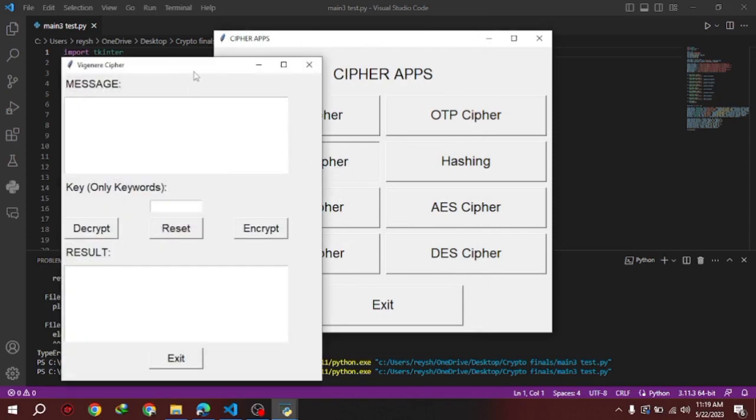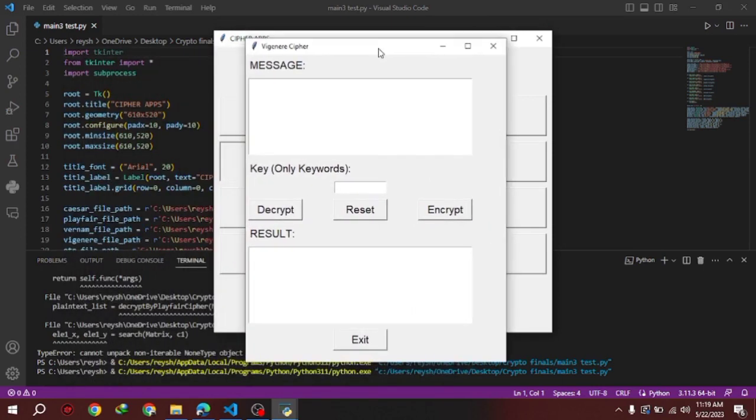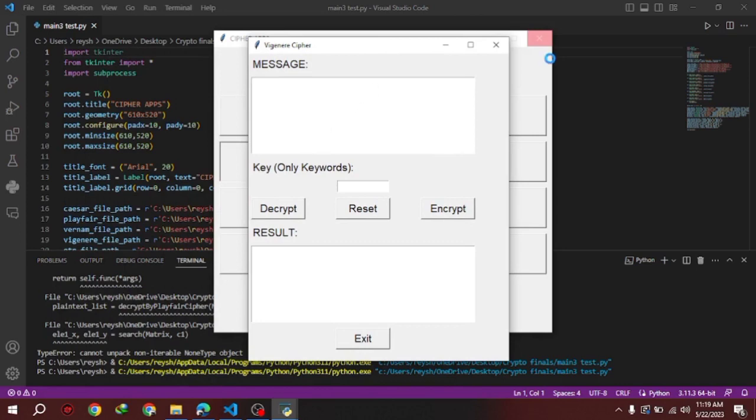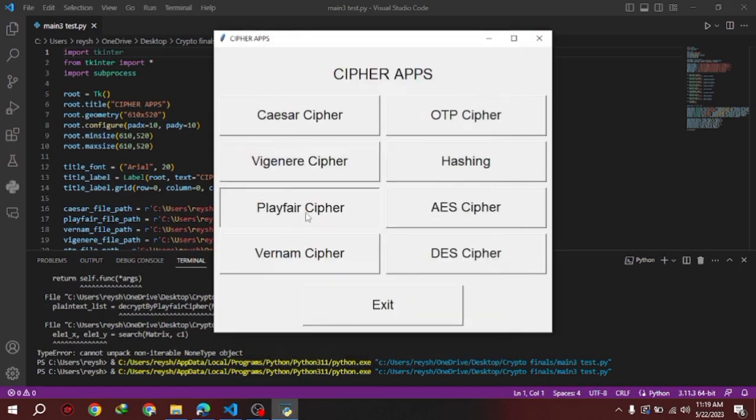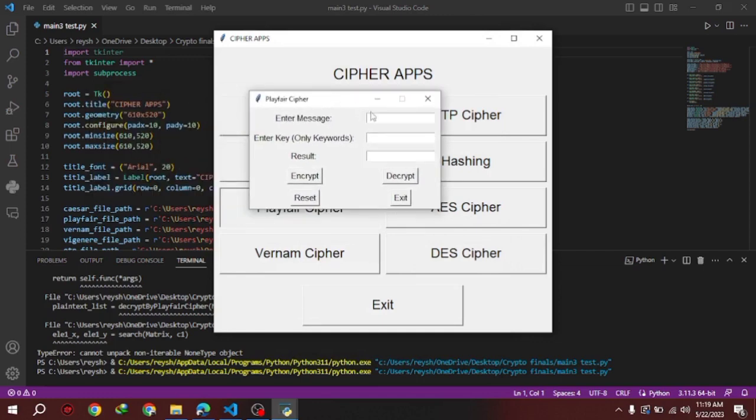Now I'm going to proceed to Vigenere cipher. A short explanation for Vigenere cipher is it operates using a series of Caesar ciphers, each corresponding to a letter in a keyword. The keyword determines the shifting of the letters during encryption and decryption, introducing variability and making it more difficult to crack. So let's try this and put keywords that are only words, not numbers. So you see, this is the result, and let's try to decrypt it, and it matches. So it works. Now we can press reset or click exit, and now let's move on to Playfair cipher.